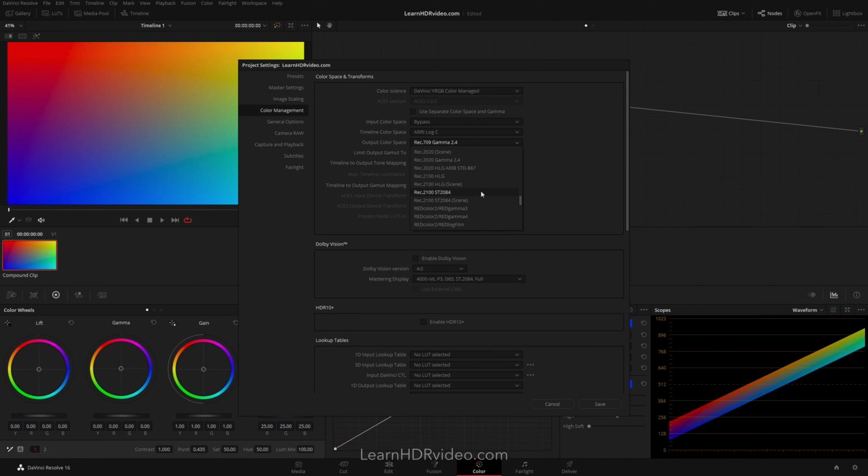Another part of the Rec 2100 standard is the Rec 2020 color space. And if we choose Use Separate Color Space and Gamma, we can see that option being selected. Now, I would recommend you to always select Use Separate Color Space and Gamma, and set this manually. The thing is that if I were not to actively choose a color space and select the ST2084 option, the output color space would be the same as the timeline color space. In this case, the ARRI Wide Gamut, which is not what we want.